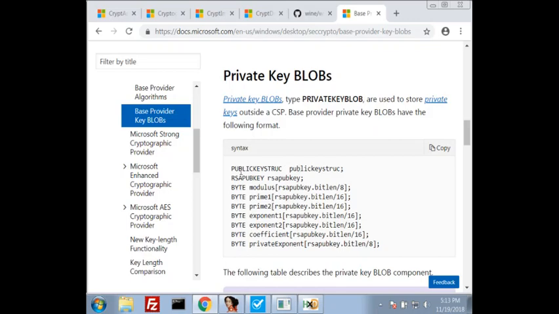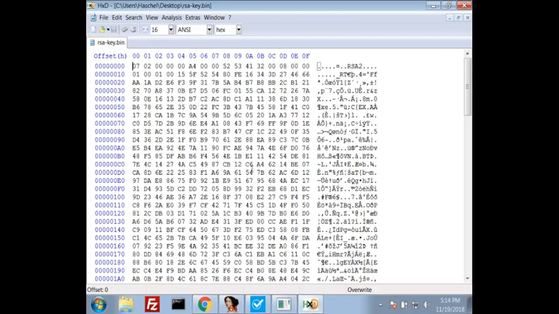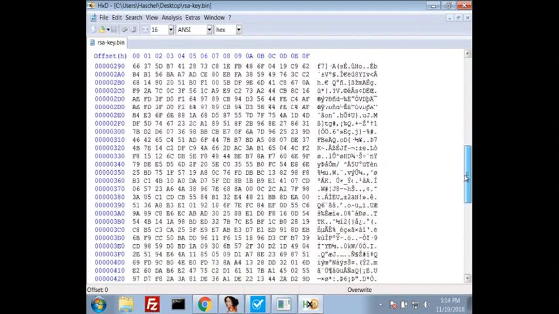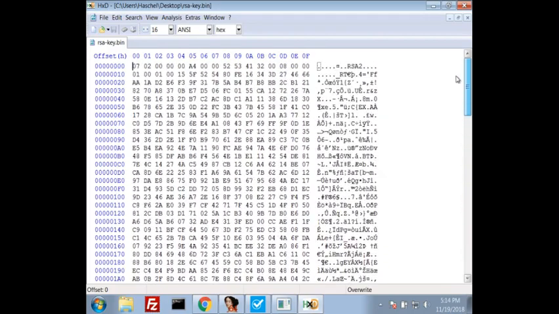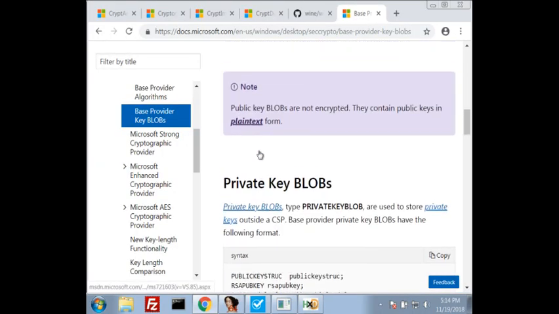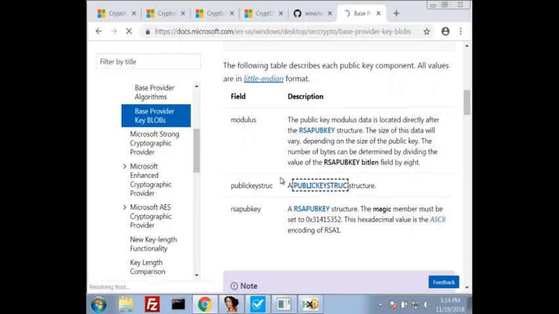So we actually have the public key structure, which is the same as the public key. And then we have all this stuff about the public key format. Then we have the modulus, the primes, the exponents, the coefficient, private exponents, all that stuff. This is all basically how RSA works. That's why this blob is so big. There's a bunch of very large numbers that are represented in hexadecimal. So what we want to take a look at is this public key structure, which it seems to start out with.